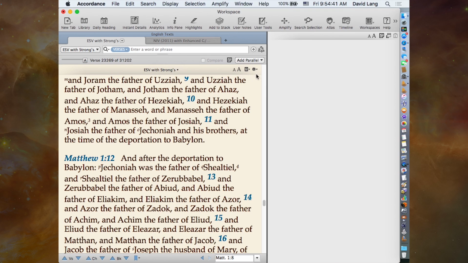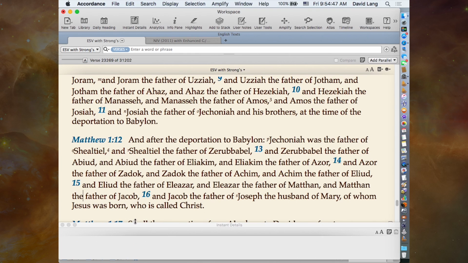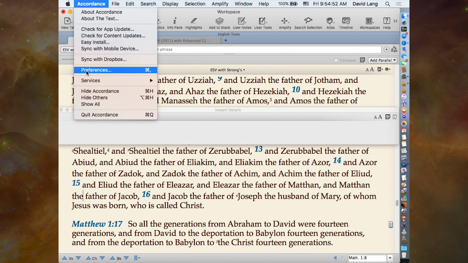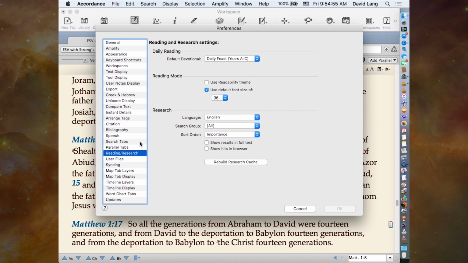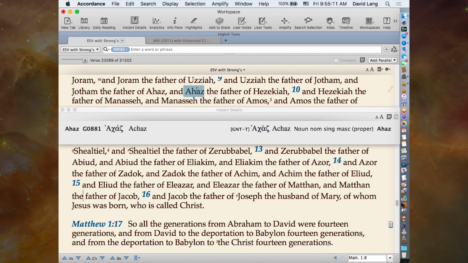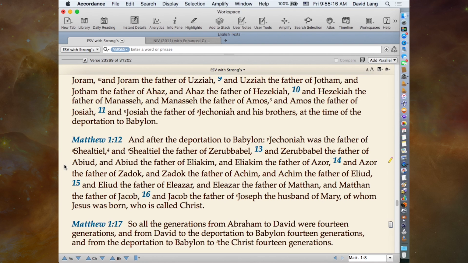So if I have it as a separate floating palette, I can move this wherever I want. There's a preference, and you're getting close to stumping the teacher here. If I go into instant details, you can do automatically fade when floating. So this is in your preferences under instant details, automatically fade when floating. It fades out until I hover over something that has information, and then it fades back in. Okay, so you can do it that way.